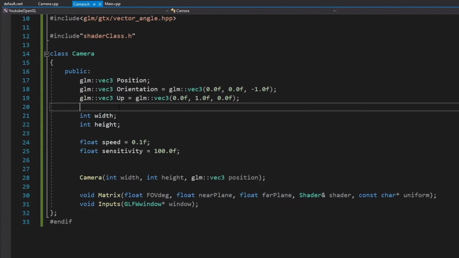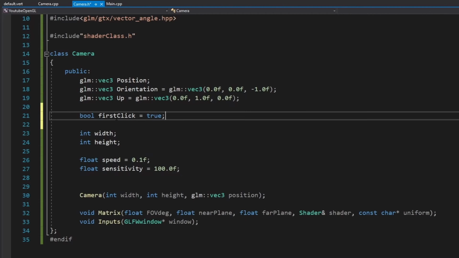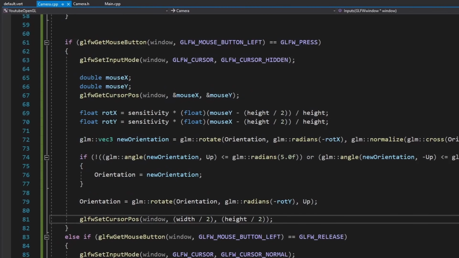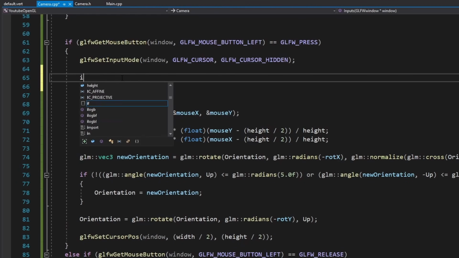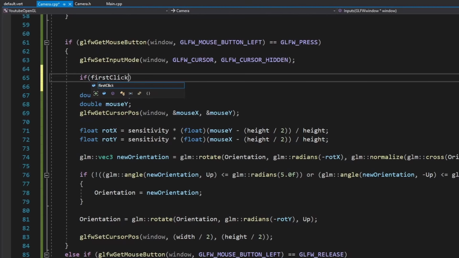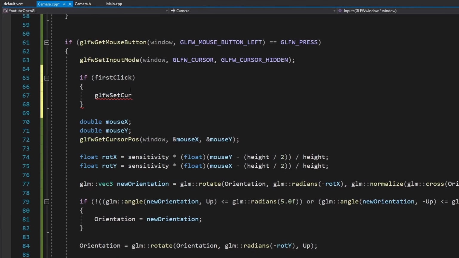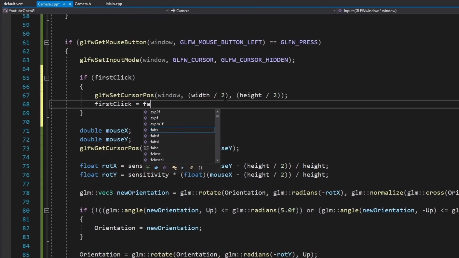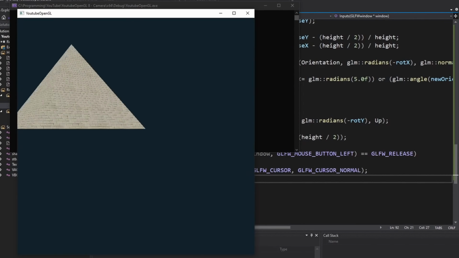We can easily fix this by adding a new variable to the header named first click, and then in the inputs function in the mouse part, we want to check if it's the first time we pressed the left mouse button since we've looked around. If it is, then we reset the mouse position to the center and make the first click variable false. The last thing we need to do is to make the first click variable true when releasing the left mouse button. Now everything should be running smoothly.